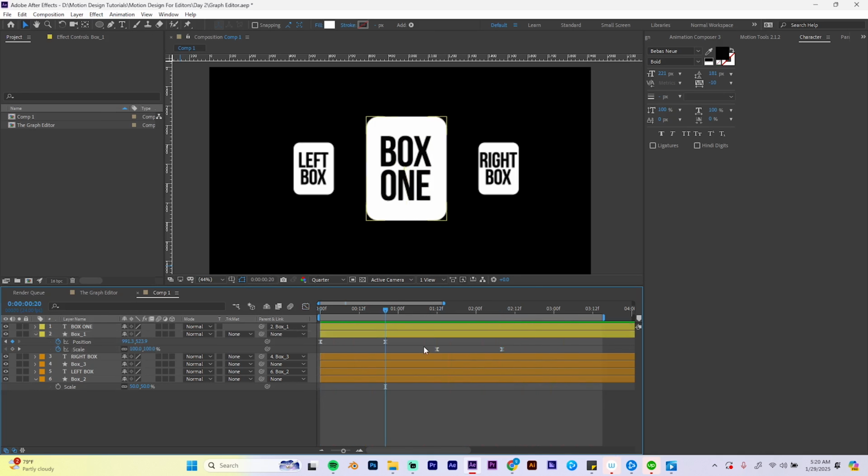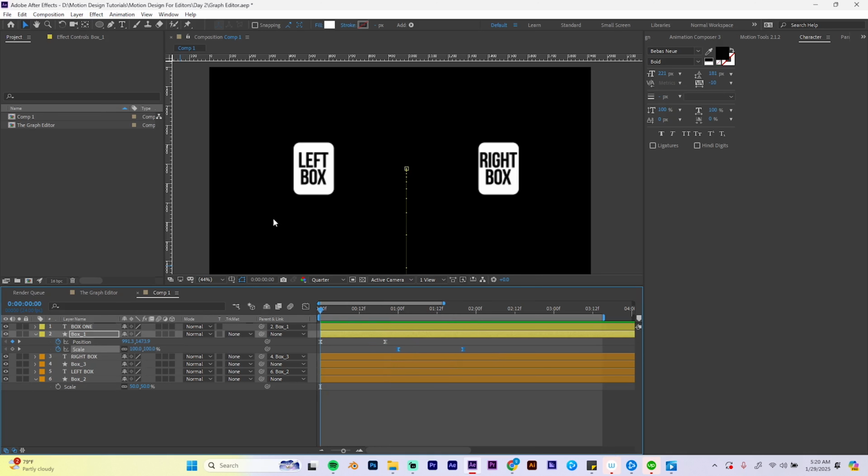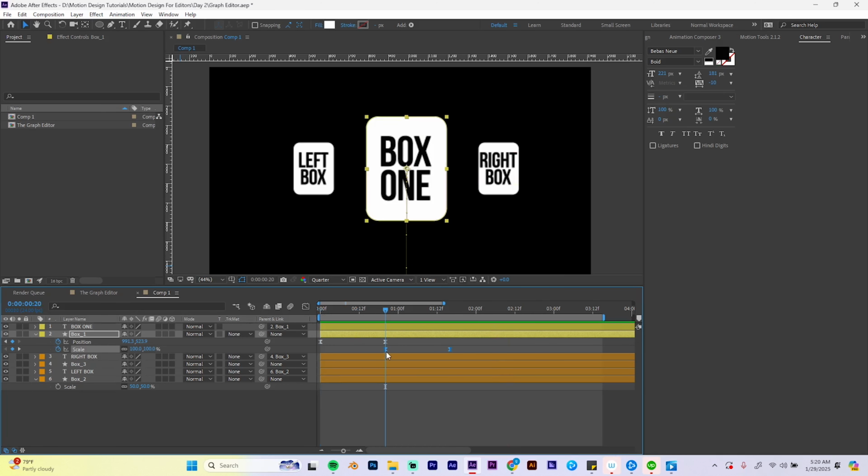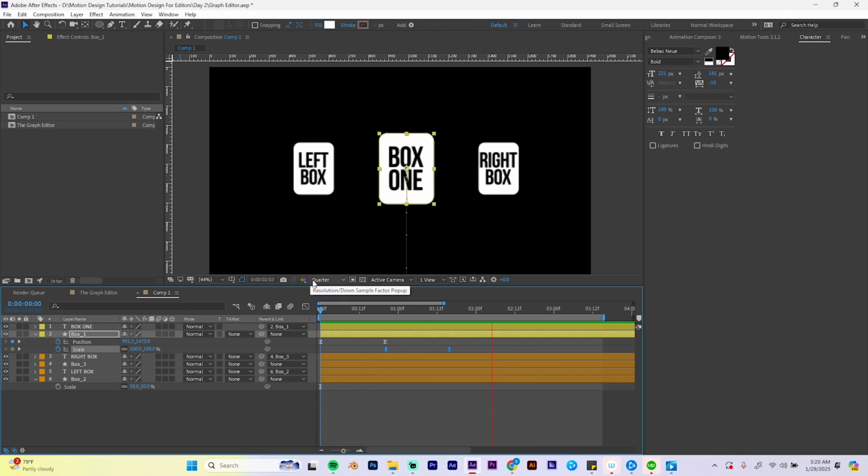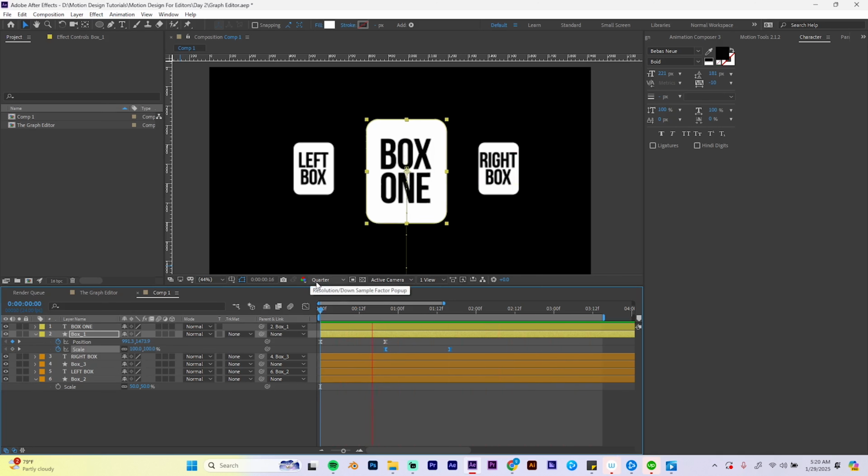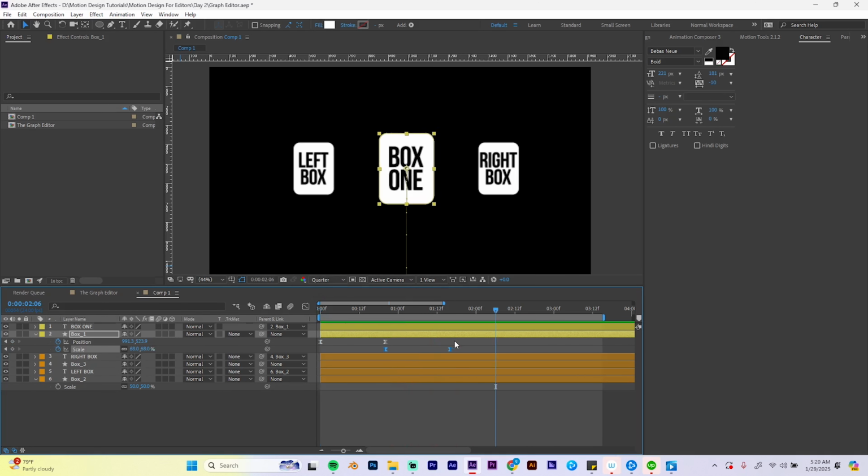Okay, I don't like the way it stays on screen for long like that before it scales down. So let me bring the scale property keyframes closer to the position property keyframes. Let me line the scale property keyframes exactly where the position property keyframes end. Oh, that looks good. That looks good.